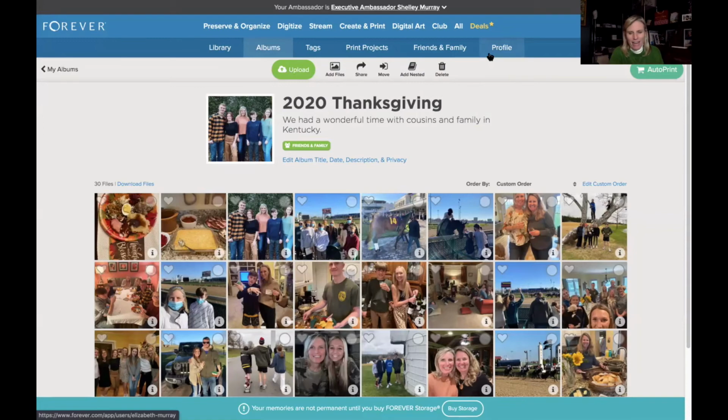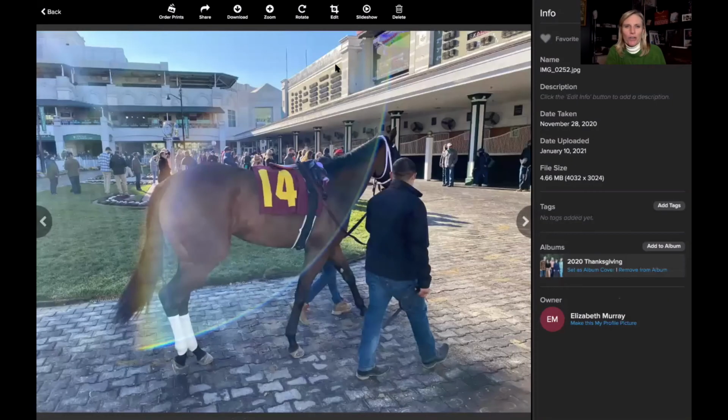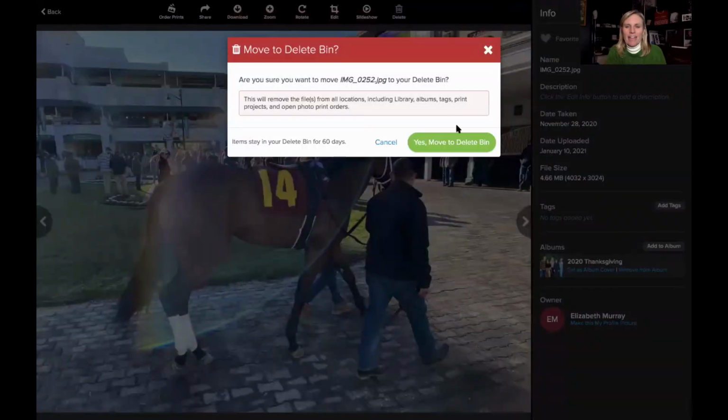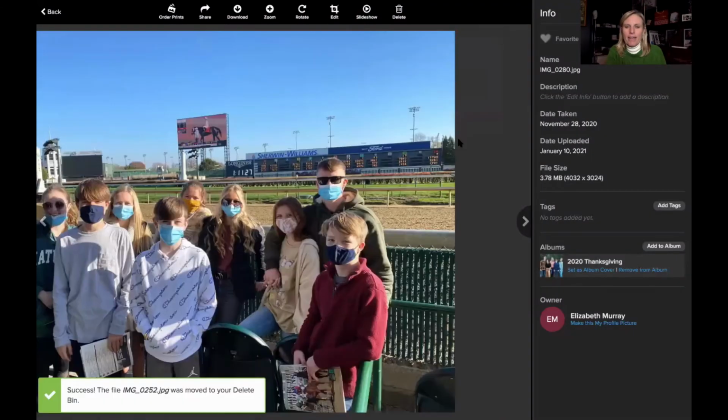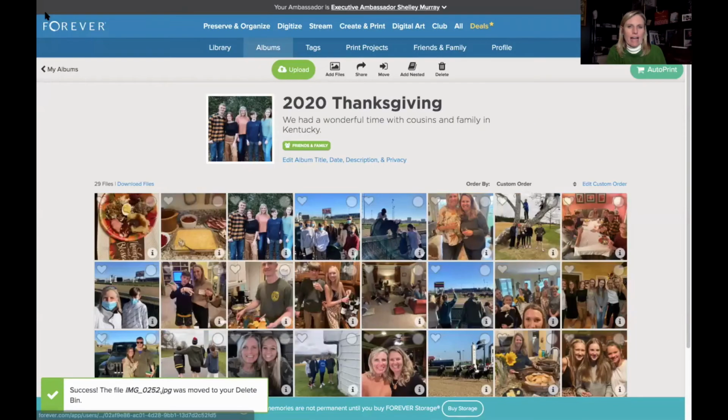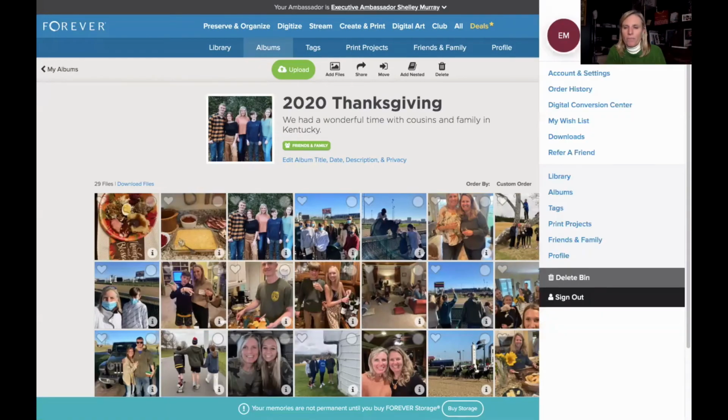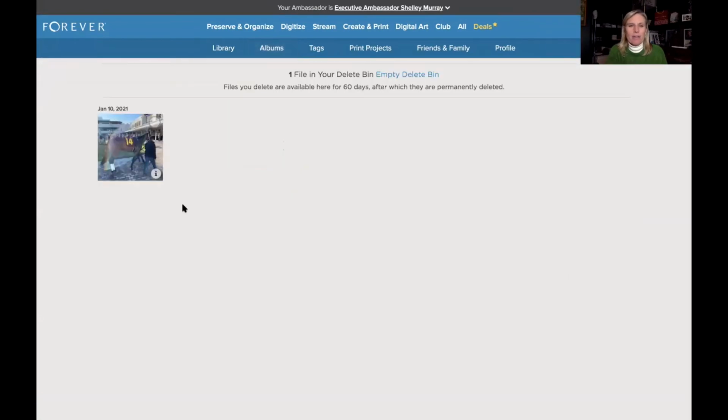They're not going out of the library unless you delete them out of the library, in which case, if you do, they will land in the delete bin. Let me just show you, I'll do that example. So delete, and yes, let's move it to the delete bin. Now let's go to the delete bin, click the three lines on the top right-hand corner, and go down to the delete bin. It's in gray. You'll see my photos there.